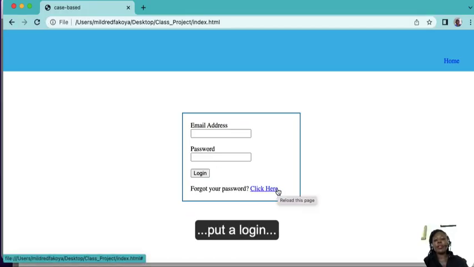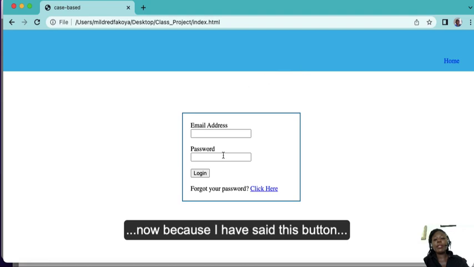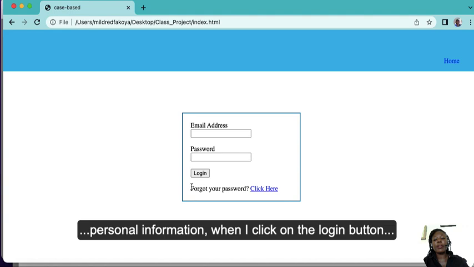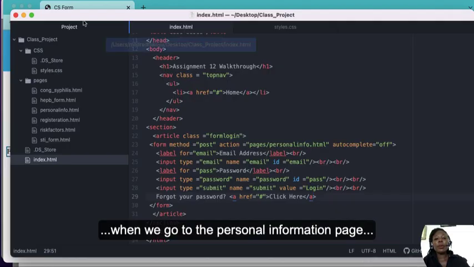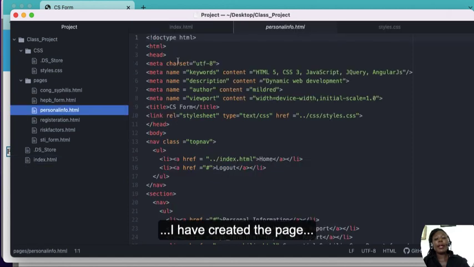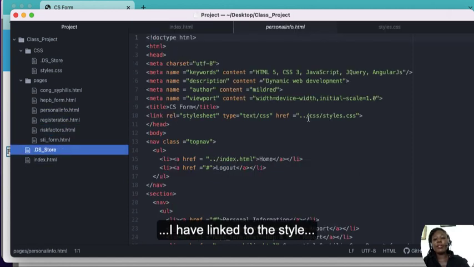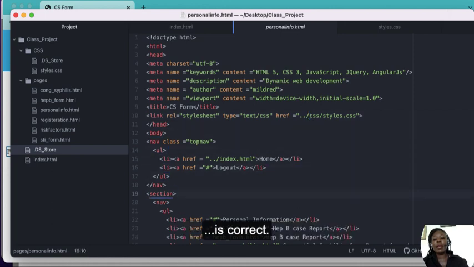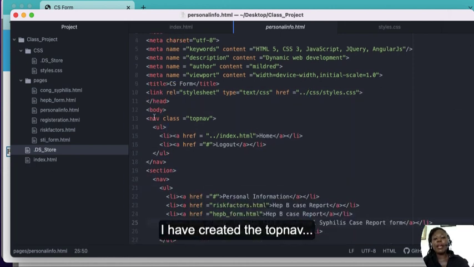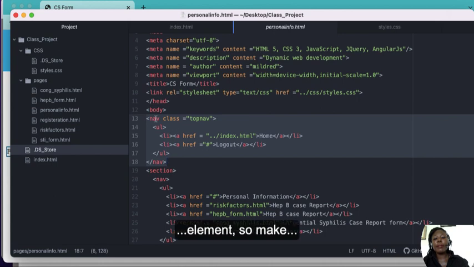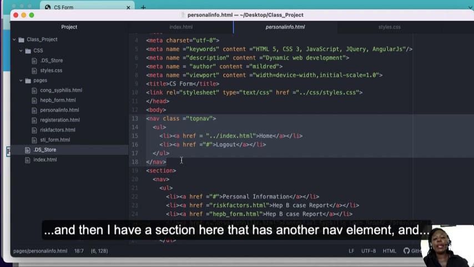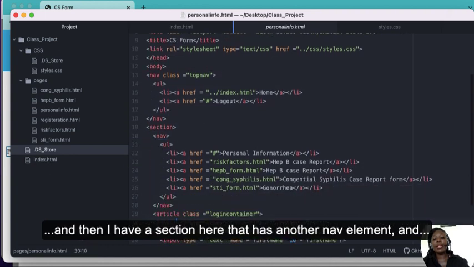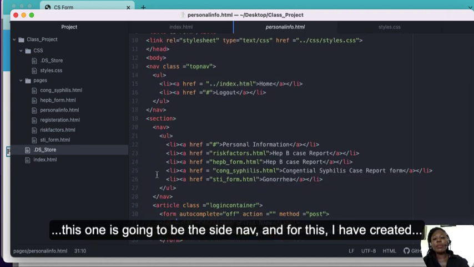So you have put a login on the page. Now, because I have said this button, the action page should be personal information, when I click on the login button, it should just take me to the personal information page. Now, when we go to the personal information page, here, I have created the page. I have linked to the style sheet, so make sure your file referencing is correct. I have created the top nav style here with the nav elements, so make sure that you are using the proper HTML elements. And then I have a section here that has another nav element, and this one is going to be the side nav.